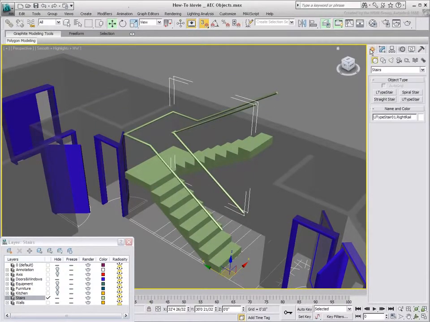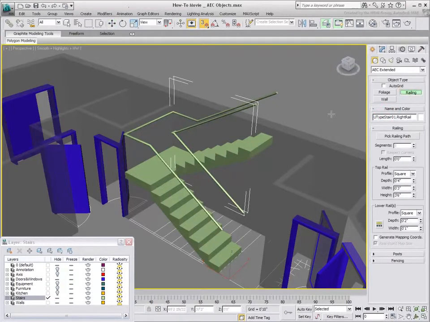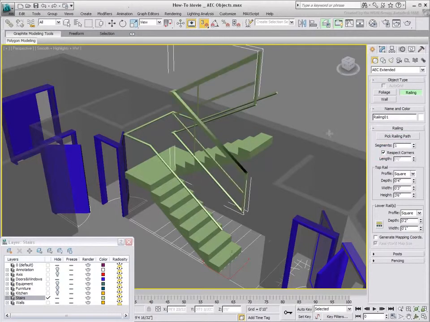To create railing posts, you can use the AEC Extended Railing tool. Using the railing tool, pick one of the railing paths and then ensure the Respect Corner option is enabled. A railing is created with the default of 2 posts at the ends and 2 pickets between them.